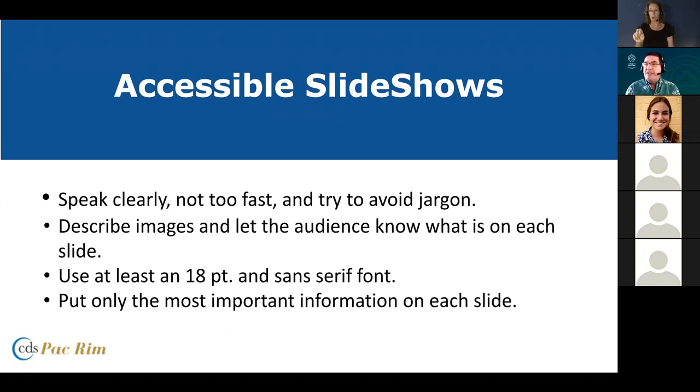When you have images within your slideshow, please describe them. We just want to know what is on the slide. So if you're using an image or a graphic to convey information, give a brief explanation about what it is, because that will really help anyone listening to your presentation.